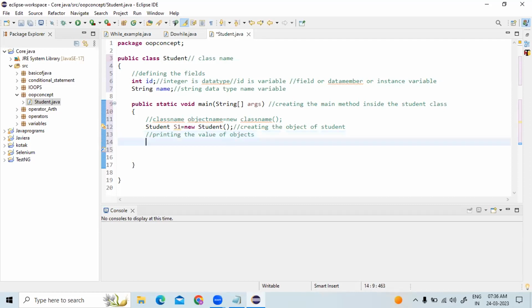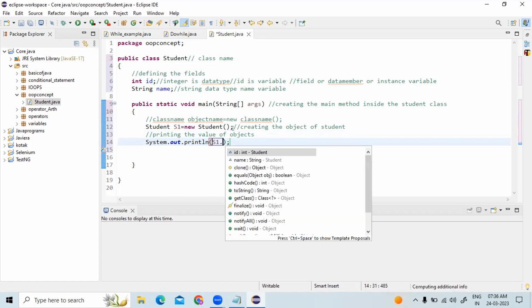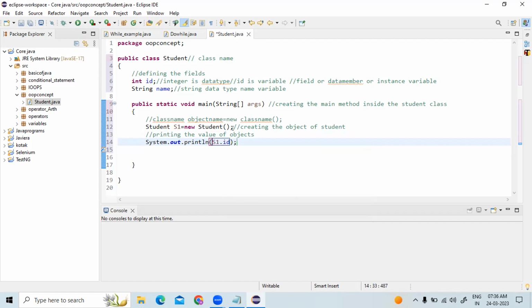We'll write a S out statement over here, System.out. Now S capital it is, right? s1.ID. So what is that? This here I can write it completely.